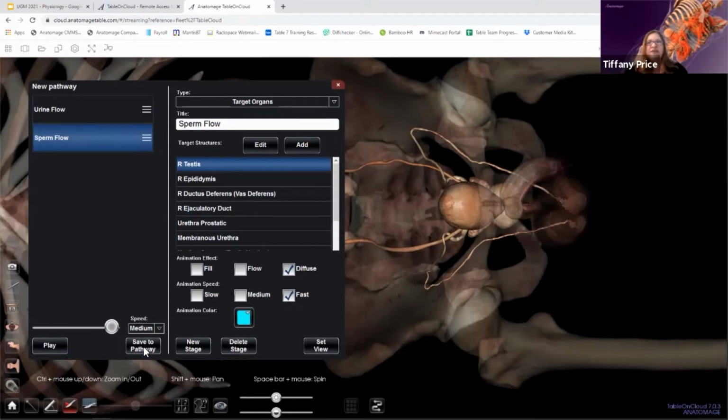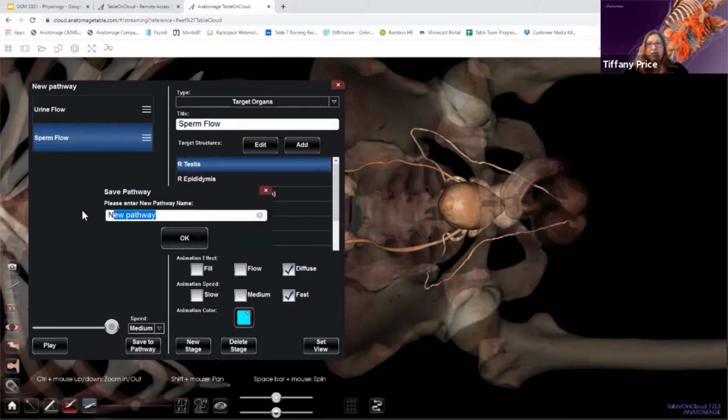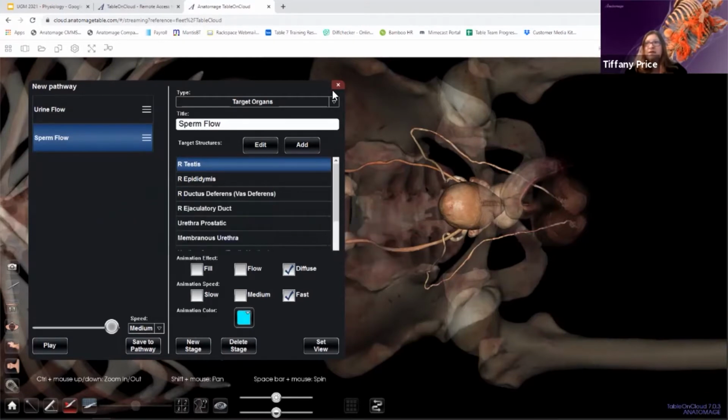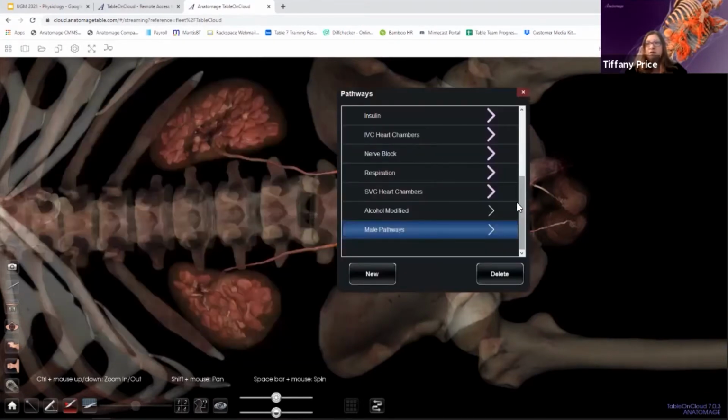I want to make sure that I save it. So I'm going to hit save to pathway, and I'm going to name it whatever I want to name it. Hit OK. And now if I go back to my list, voila, I can see my new pathway that I added down there. And you'll notice the ones that are Anatomage created have purple arrows. Any of the ones that you create are just going to have white arrows. So that allows you to distinguish between yours and ours, as it were, and you know which ones you can edit as is, or which ones you are going to have to edit and then save as a new one.